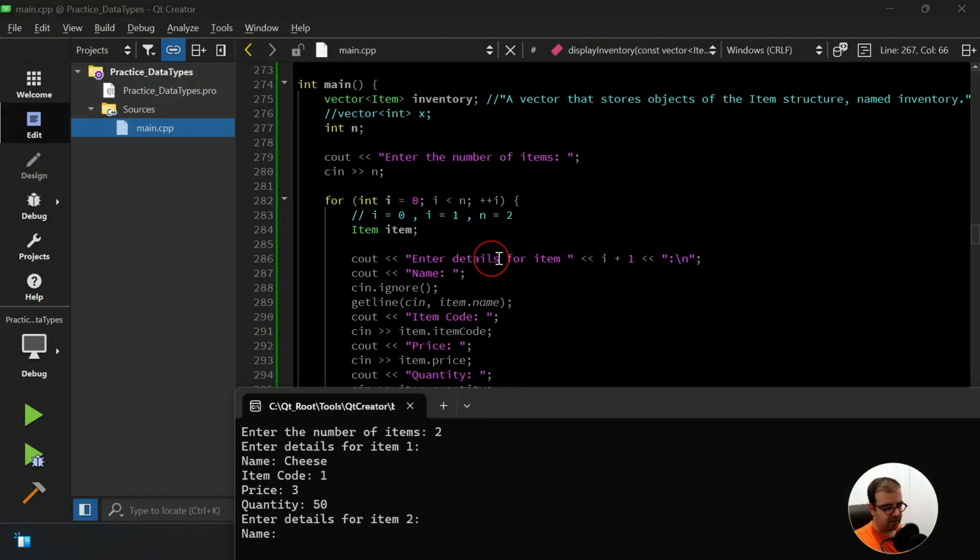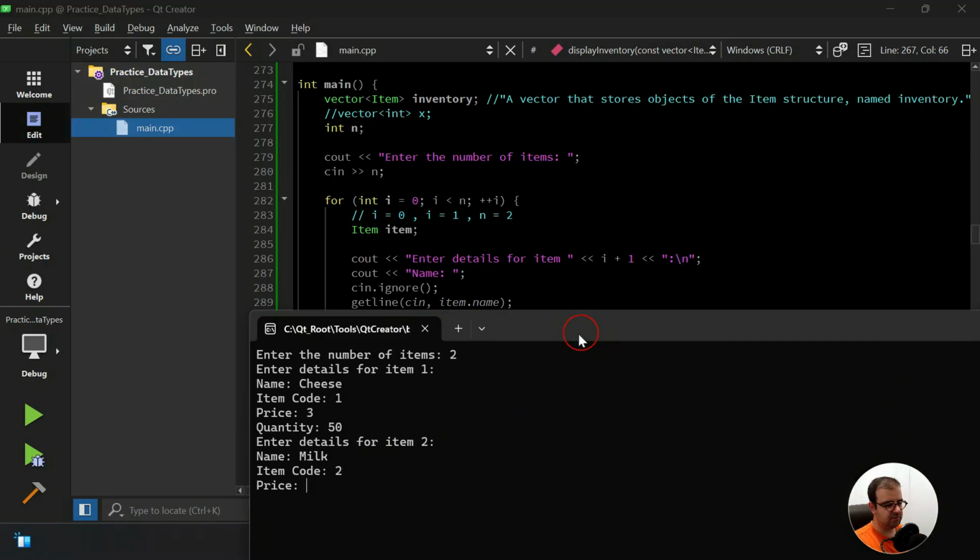Then it goes back up. Now we are having enter details for item 2, and the name, I would say, for example, milk. Item code, it's 2. I would say price is $5, and quantity we have 100.